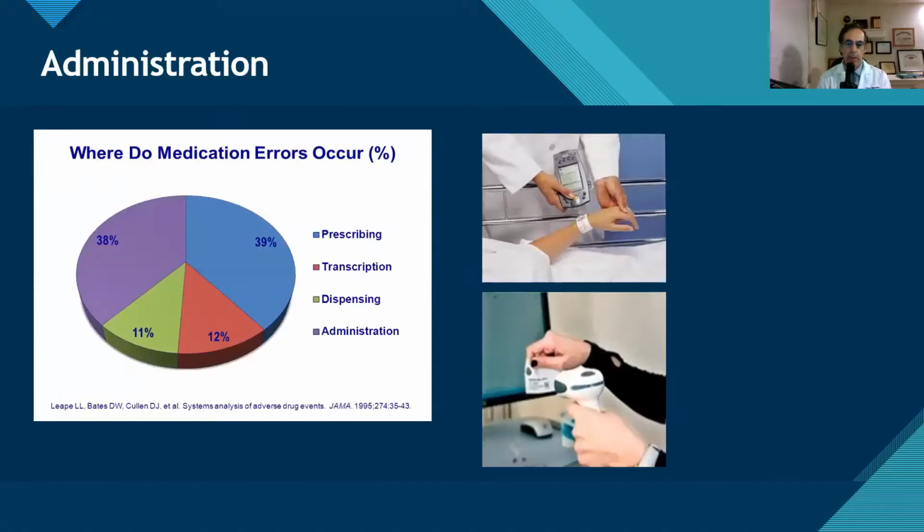We know that a lot of medication errors can occur at the point of administration. And with prescribing, transcription, and dispensing, we have the pharmacist or the technician or the nurse checking the prescriber or the dispenser to make sure that the right medication has been dispensed for the right patient. But at the bedside, when the nurse is administering the medication, there really isn't a safety net. So BCMA provides that safety net for administration of medications at the bedside.